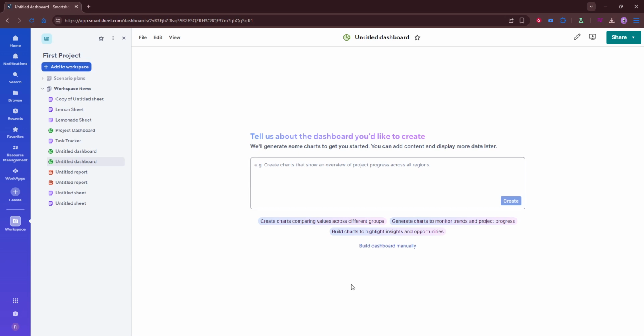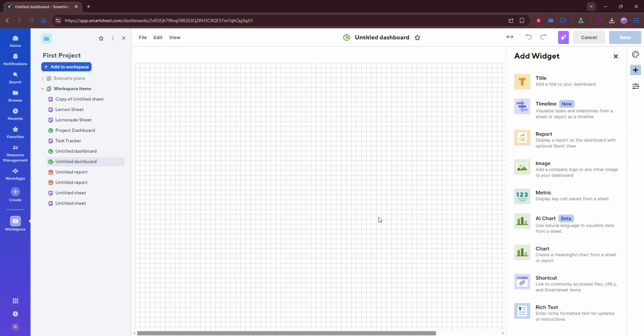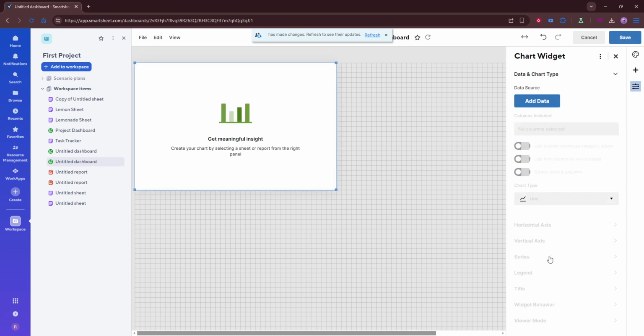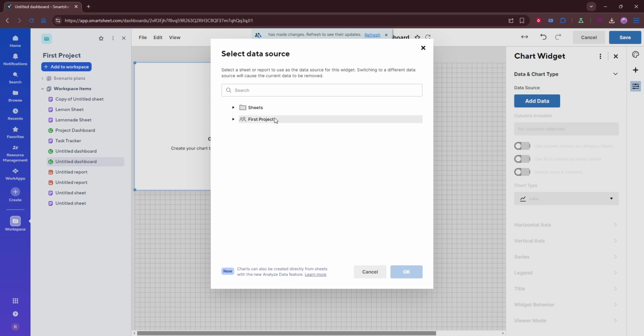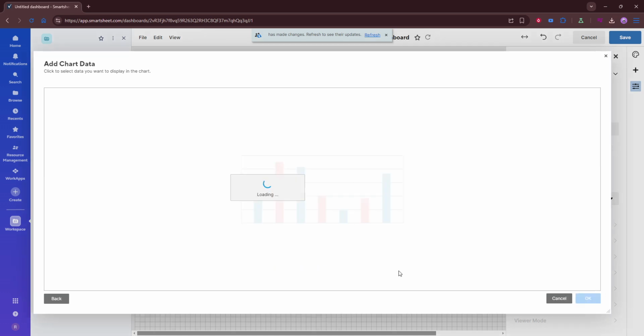Widgets are the building blocks of the dashboard, and they allow you to display different types of content in a clean visual format. You can add charts to show trends or progress, reports to surface filtered data, metrics to highlight key numbers, images to support branding or visual context, and shortcuts to help viewers quickly open important sheets or resources. As you add each widget, think about what the viewer needs to see first and what information is most useful at a glance.